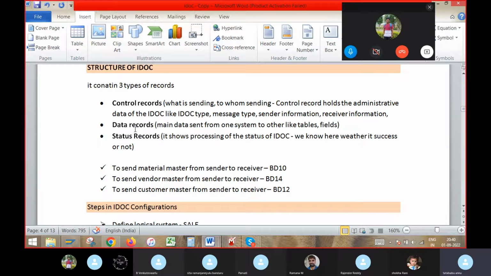And one more is the data record. The main data sent from one system to another, like tables, fields. We can identify and see the tables and fields here. Then the status record. It shows the processing status of the IDOC. We know here whether the IDOC is a success or not. We can check here. This is the status of the IDOC.